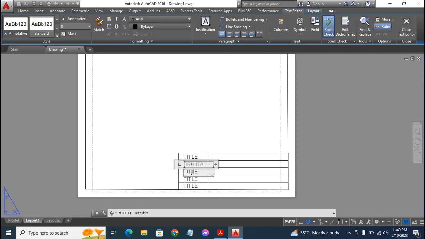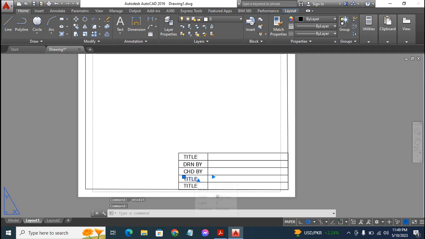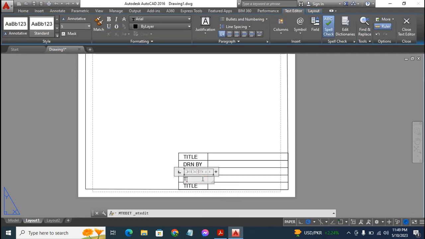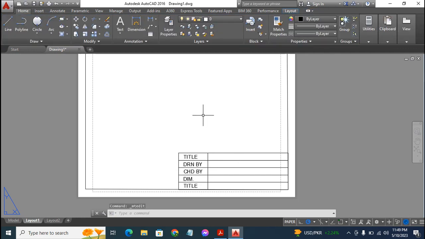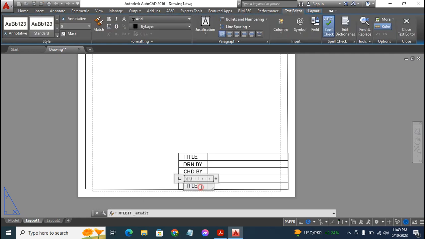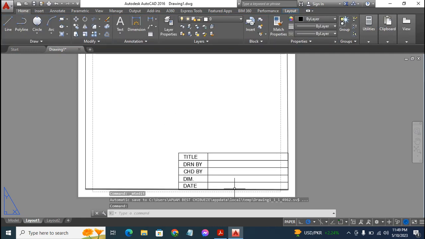Next up, this is going to serve as our checked by. So CHD BY, just like that. Then you click anywhere. That's our checked by. Next up here, we want to input our dimension. DIM will stand for dimension, the abbreviation of dimension. Next up here, we'll put in our date. This is just a simple title block, I really want to get on to doing something else today. You can do better work. Once you're done with that, you click anywhere. So that's our date right there.